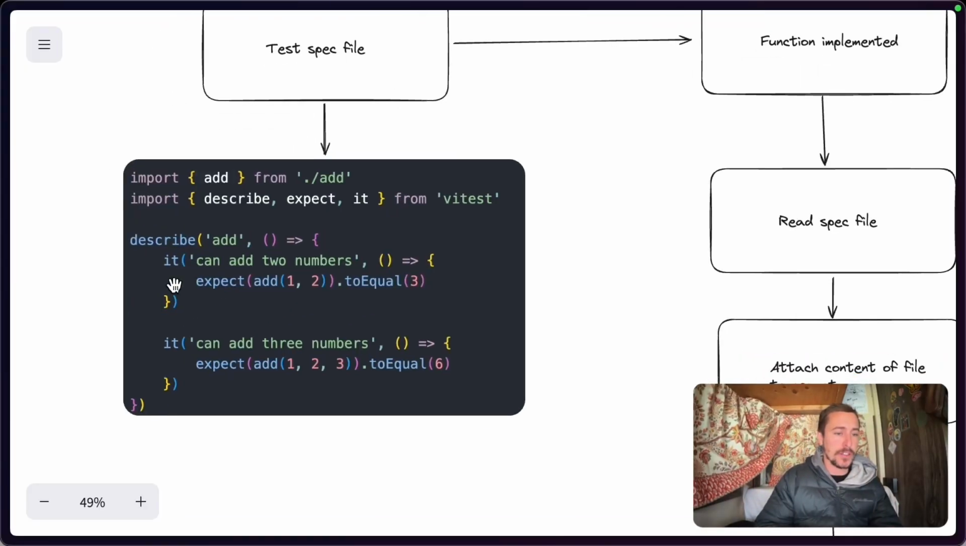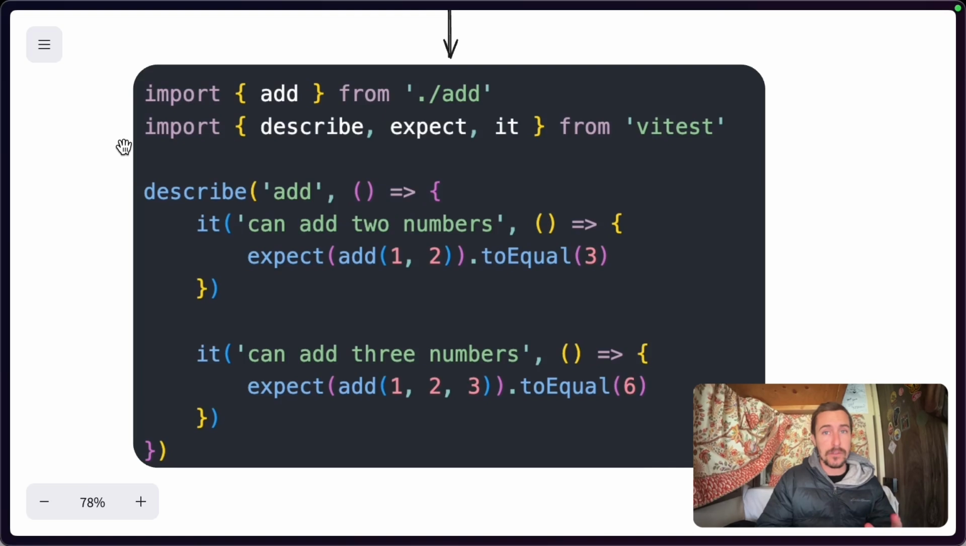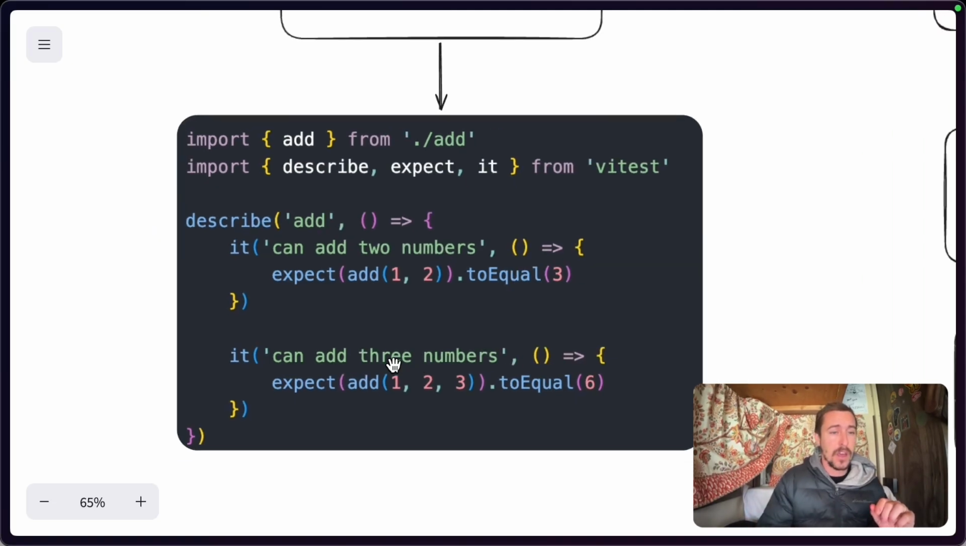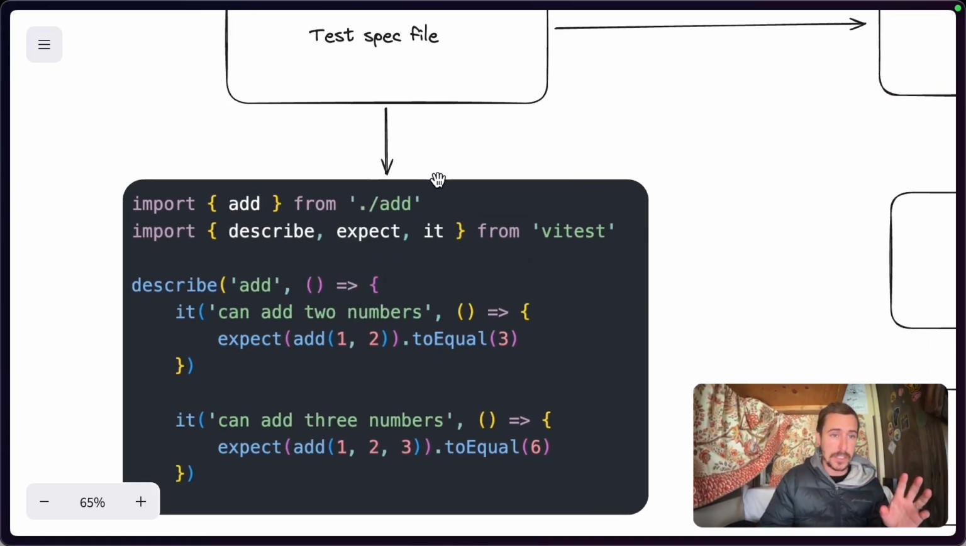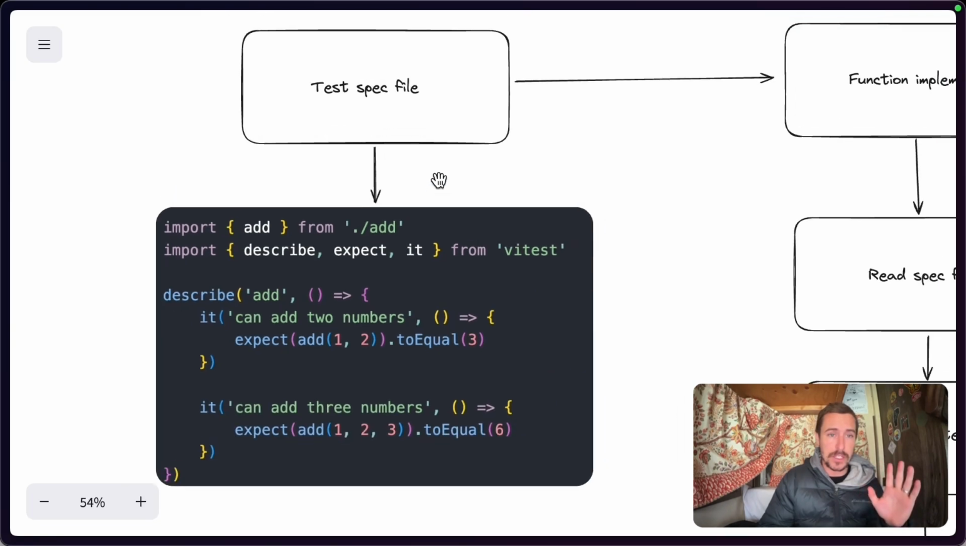So in our case, we're building out a simple add function. This add, in our tests we just wrote, can add 2 numbers and it can add 3 numbers. Very basic test. But what's interesting here is see how we import add. Add does not exist at the very beginning. We're just writing the test spec.